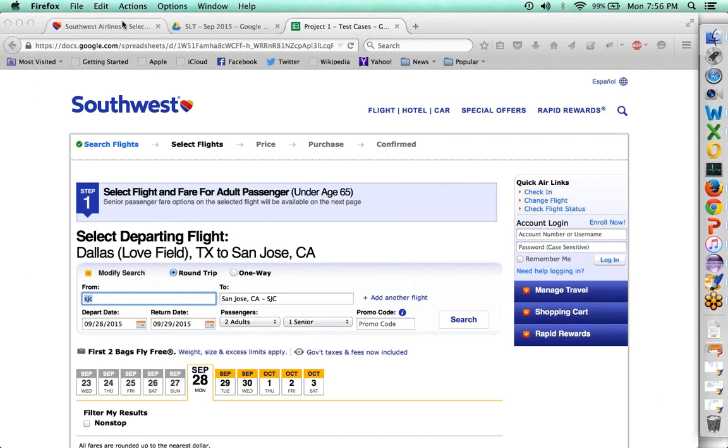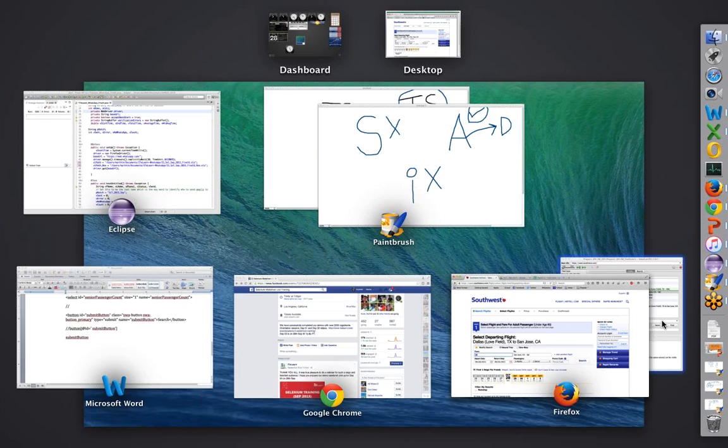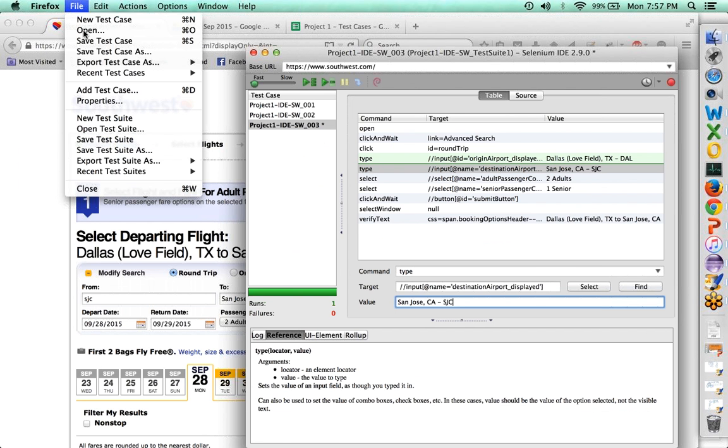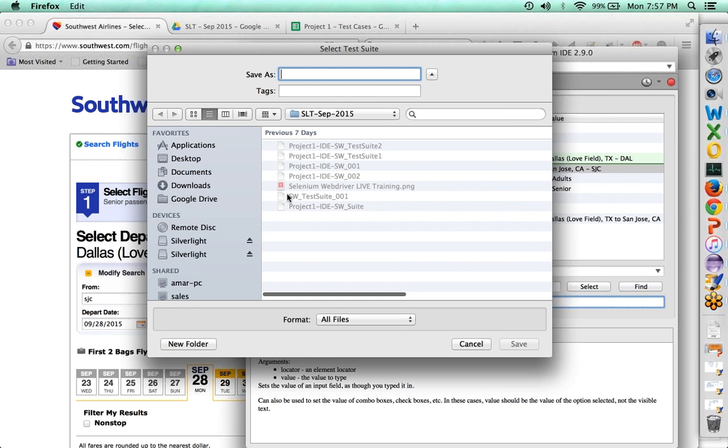Okay, so this is good. That's good. Everything seems to be in good shape, team. And finally, verify text also. Now, are we good to go? Let's make sure. But before I do that, let's save test case. Let's save test suite as test suite 3. Okay.